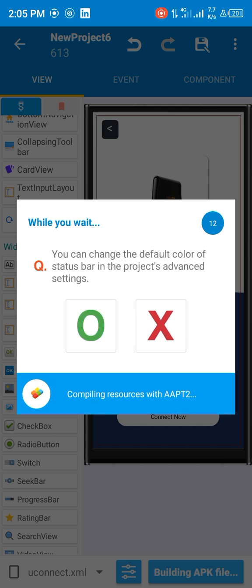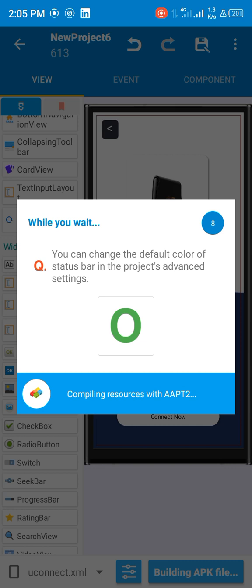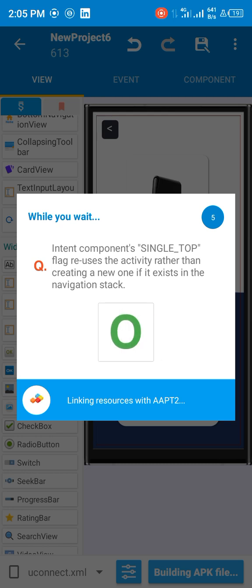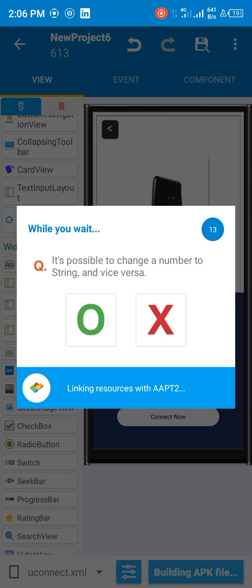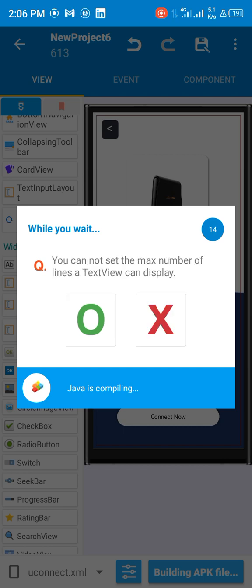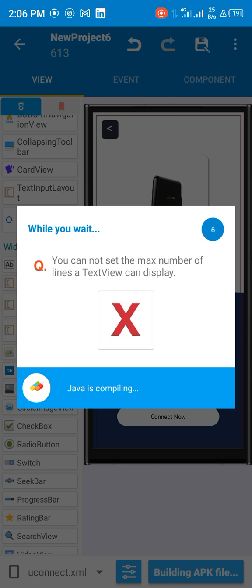Okay. You can change the default color of status bar in the project's advanced settings. That's true. Intent components, single top flag reuses the activity rather than creating one if it exists in the navigation stack. Yes, that's correct. It's possible to change a number to a string and vice versa. Yes, that's true. A string is actually a text. So you cannot set the maximum number of lines a text view can display. False, you can set it.